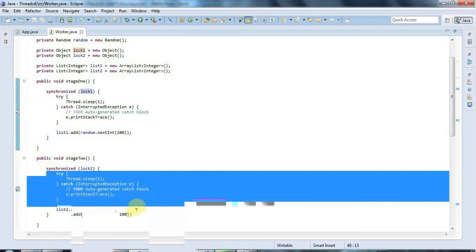And now we'll see that we're back to taking roughly 2 seconds, because our process takes approximately 2 seconds. Now it can also process simultaneously without waiting on one lock.